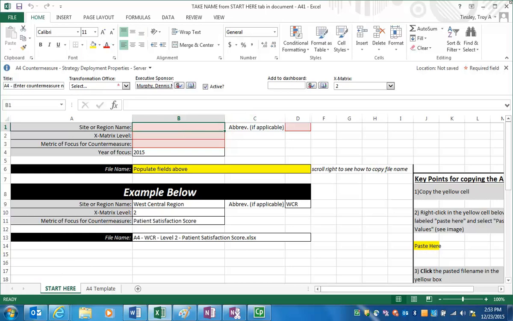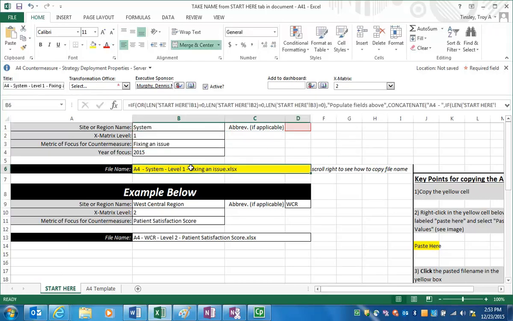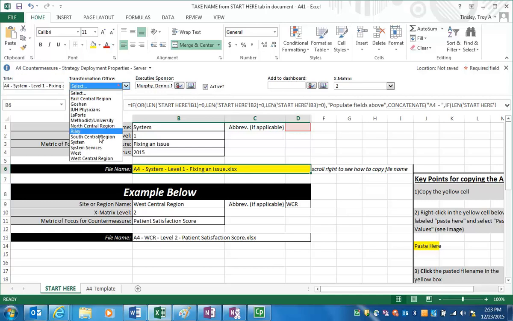So I'm going to populate these fields first. Once I've populated these fields, the file name is populated for me. I'm going to copy it, go to the title section and paste that file name in there. Remove the .xlsx. I'm going to go and select the Office of Transformation this A4 pertains to. I'm going to select the executive sponsor, last name first.